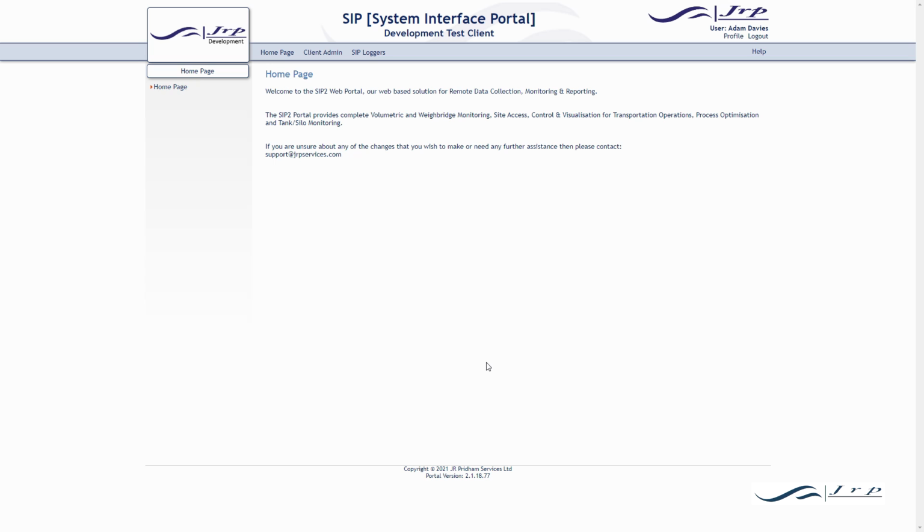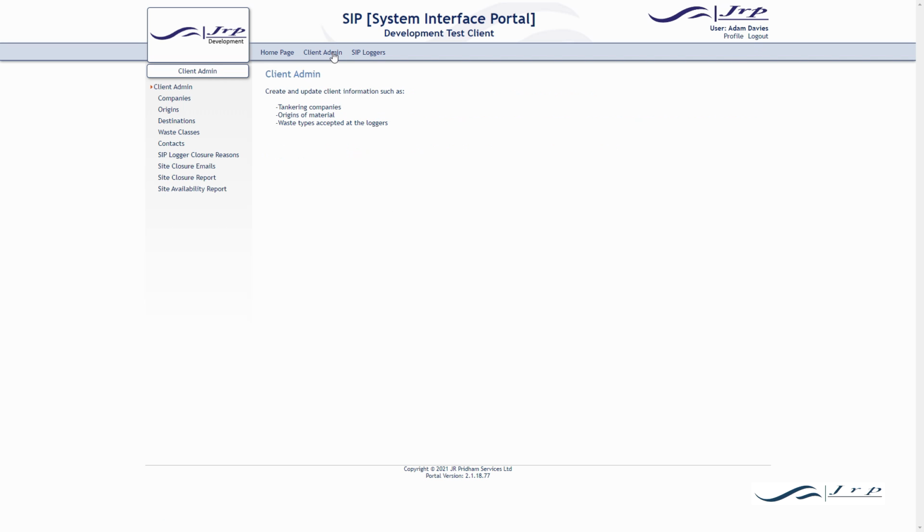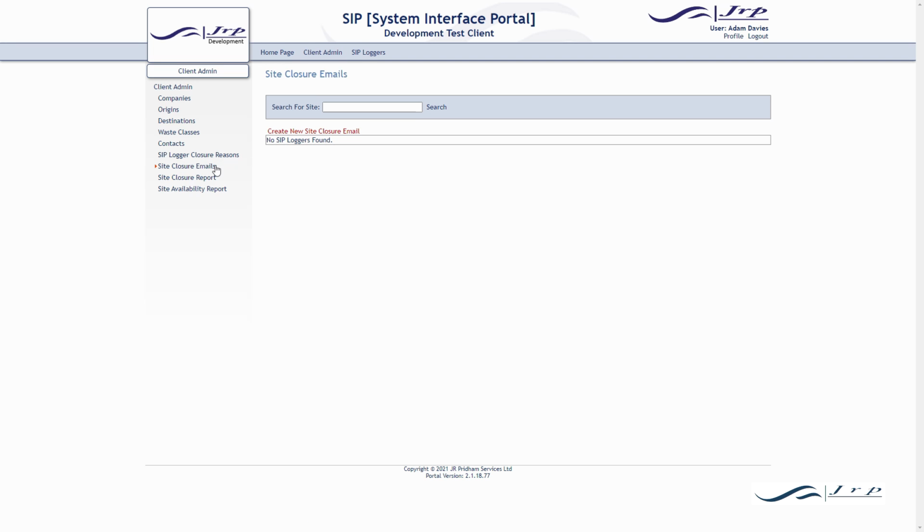Email notifications can be set up to recipients when waste types on logger systems are opened and closed. To add an email recipient, click on Client Admin from the top bar and then select Site Closure Emails from the left-hand side menu. To link an email to a site, click on Create New Site Closure Email.